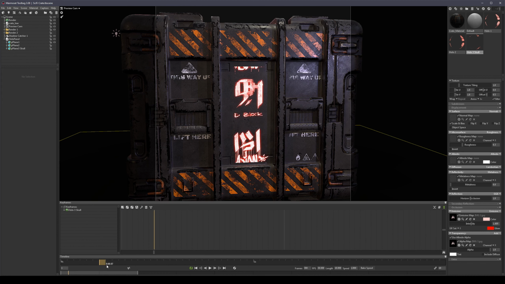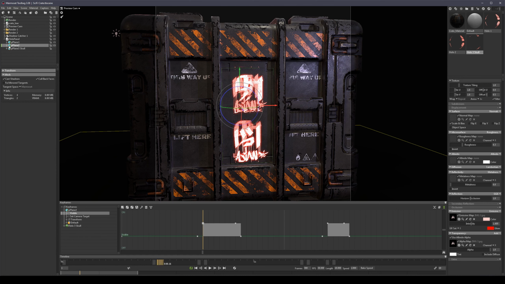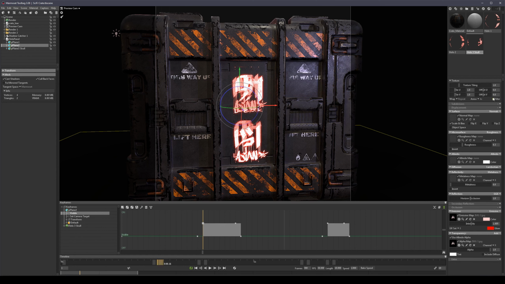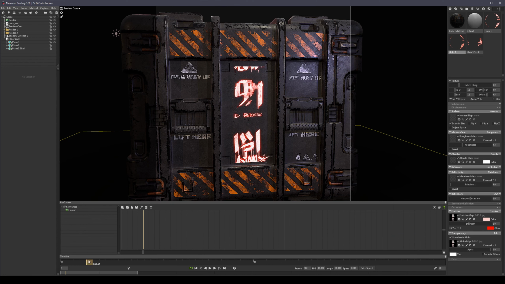So now, nothing happened. Wait a minute, what's going on? Oops, I changed this on the wrong material, so set it back to 0. Make sure you offset the correct material. So 0.5. There we go. Perfect.